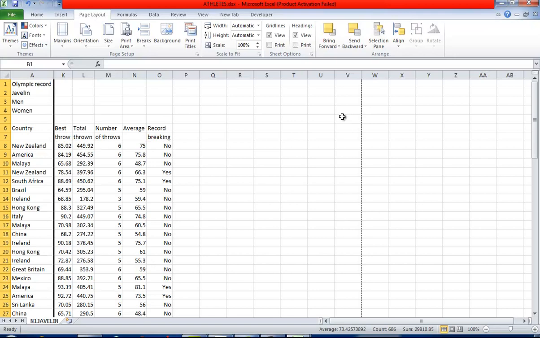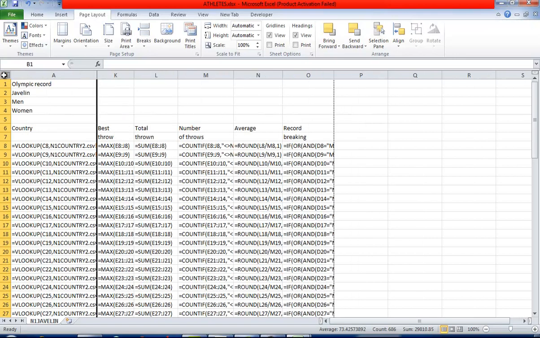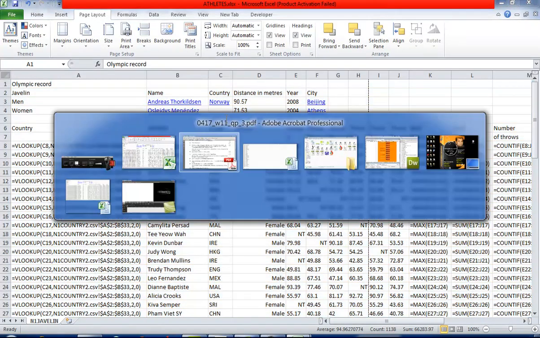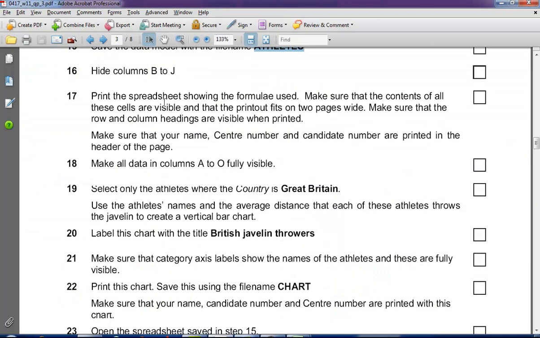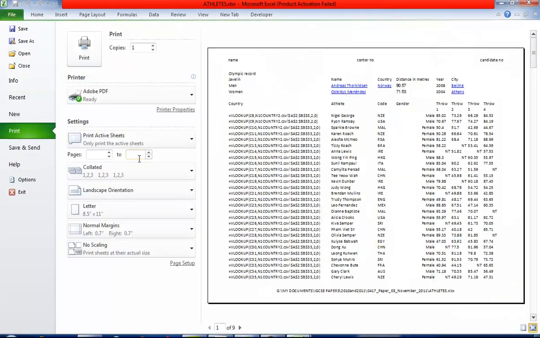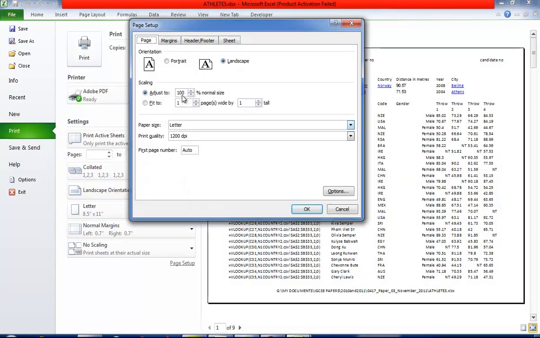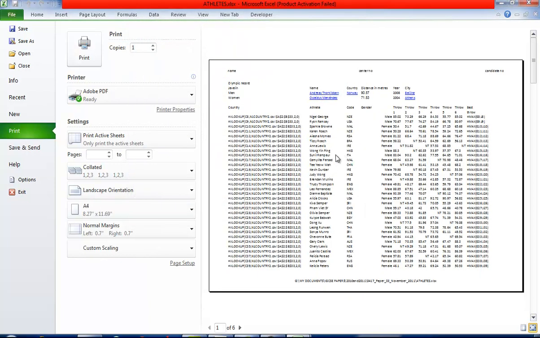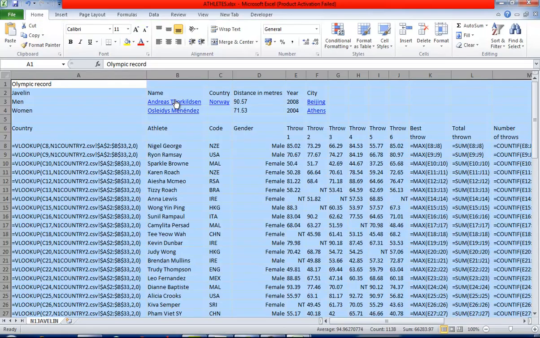So we need to press Ctrl tilde, then double click. And the printout fits on 2 pages wide. So we go to File, Print, Page Setup, fit to 2 pages wide and multiple pages tall, and make it A4. Okay, so that's what we get. Come back.